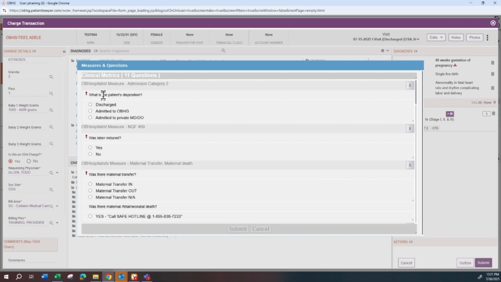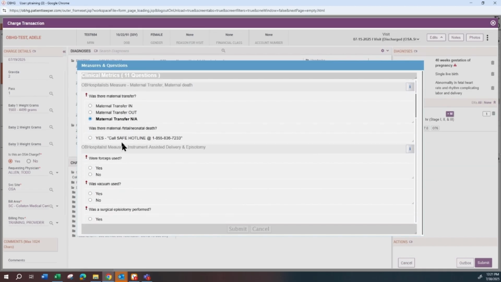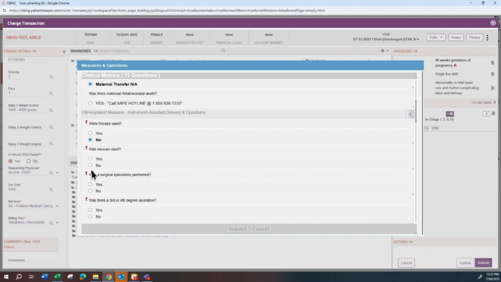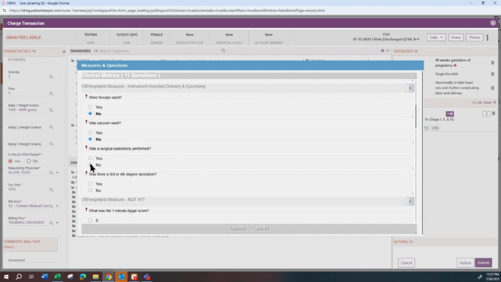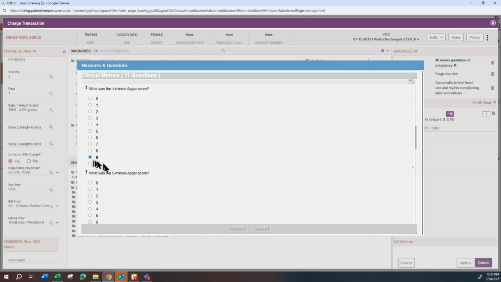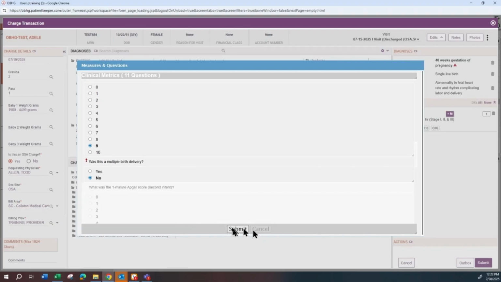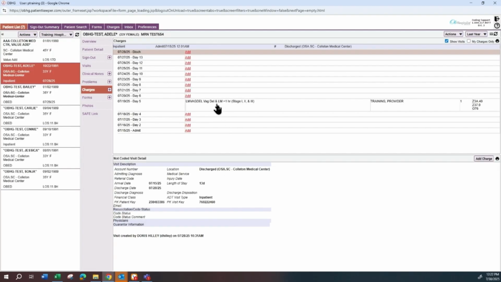Our clinical metrics: what was the patient's disposition? Admitted to private, was labor induced, maternal transfer. We leave the maternal fetal neonatal death blank, forceps used, a vacuum, episiotomy, the lacerations, APGAR scores, multiple birth, and then submit that charge. So that is our OSA delivery codes.